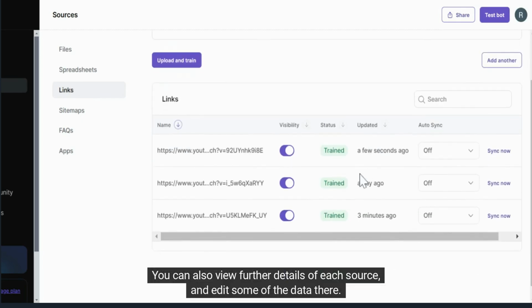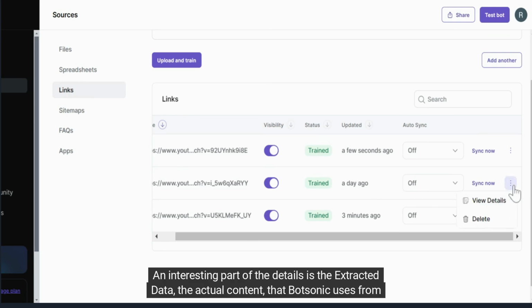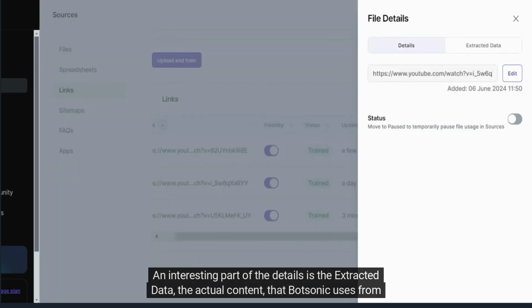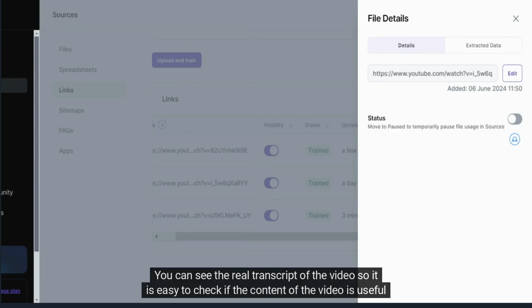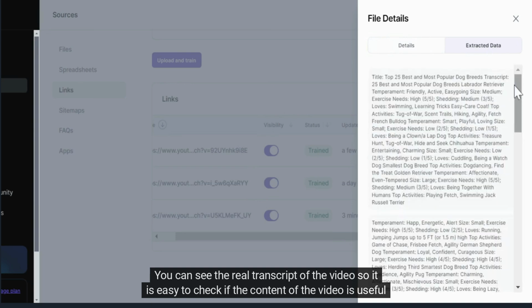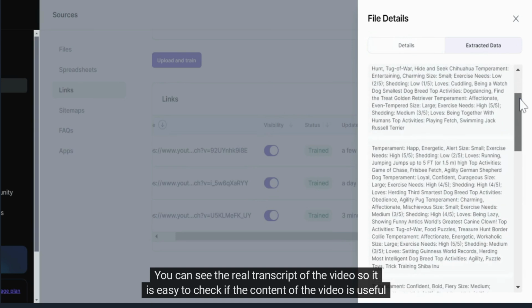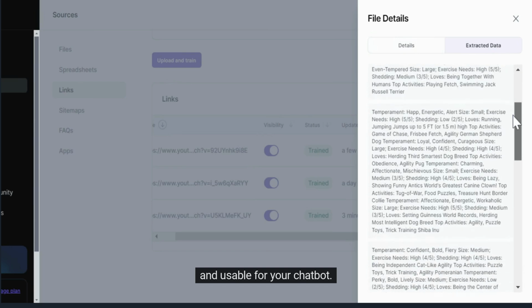You can also view further details of each source and edit some of the data there. An interesting part of the details is the extracted data, the actual content that Botsonic uses from the source. You can see the real transcript of the video, so it is easy to check if the content of the video is useful and usable for your chatbot.